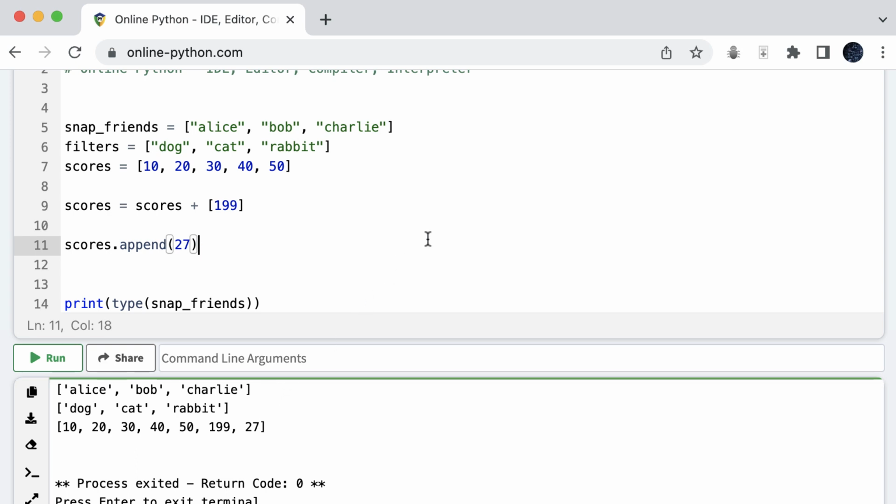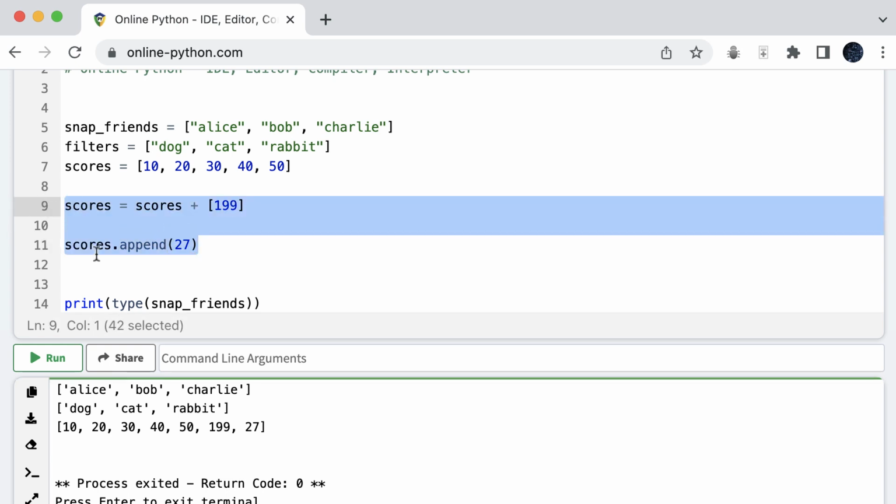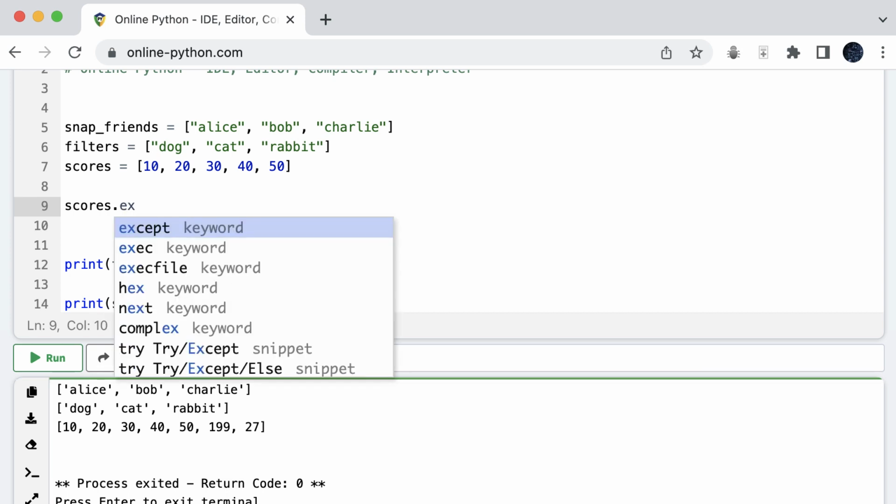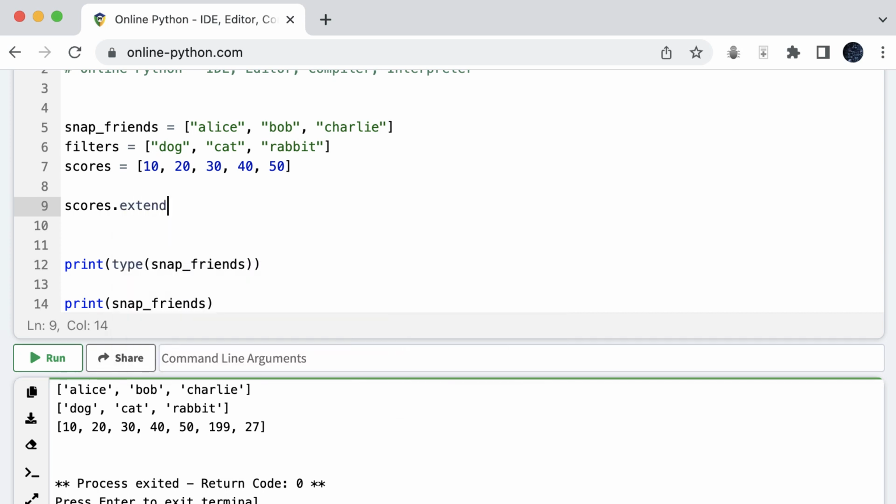You can also use the extend method, and this method can be used to add multiple items to a list. So if we get rid of these, we can call our variable and use the dot extend method here. And this uses square brackets since we are using a list. So we have to make the update with a list. So we could include 4, 5, 6, and then run this.